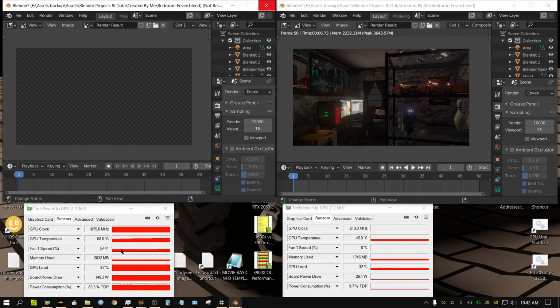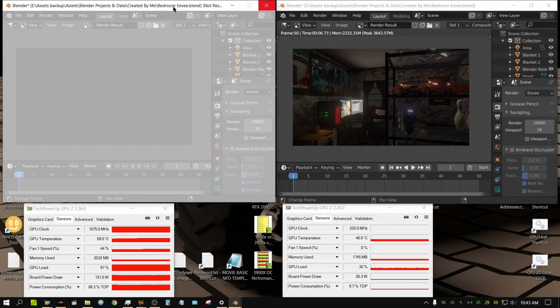You can see the temperature went up to 68°C, which is still not bad at all. But that's pretty much expected considering you're using nearly 150 watts. I don't know how long this is going to take, so I think it may have crashed. It's hard to say. Yeah, I think it crashed on me.